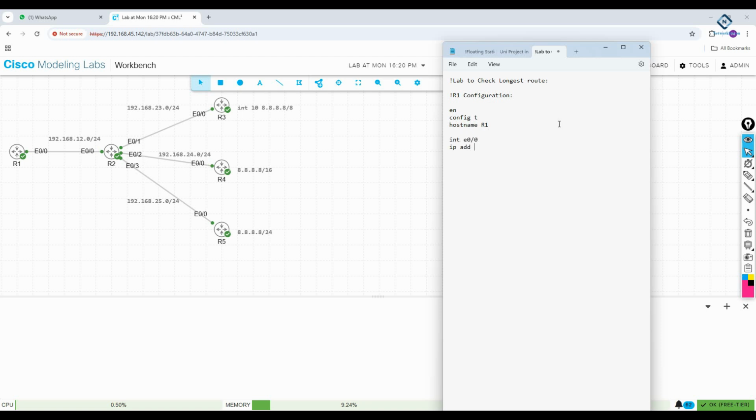I can put the IP address 192.168.12.1, give space, 255.255.255.0, and we will write no shut. I have only one interface. I need to do RIP. So router rip, version 2, no auto-summary. You can use anything, we can use OSPF also, but we have not done OSPF yet, that's why I'm using this one. And the network ID, this one we already know. We learned before how to configure RIP: router rip, then version 2, then no auto-summary, then the network command, whatever we have. So this R1 configuration is finished.